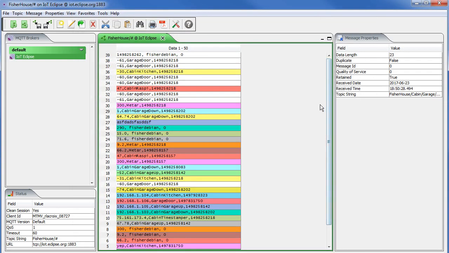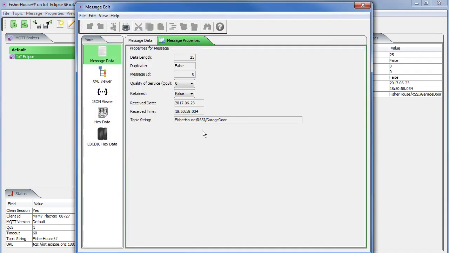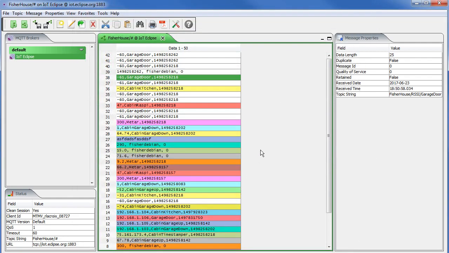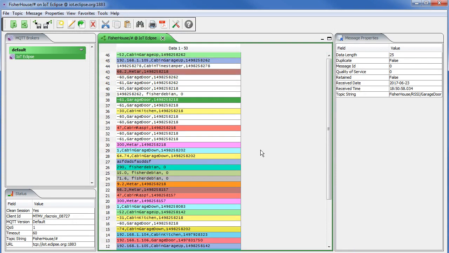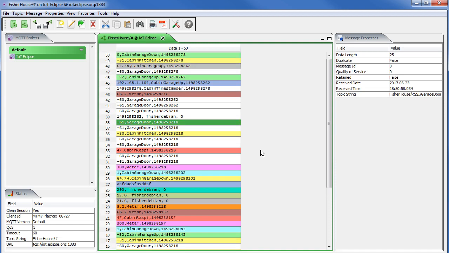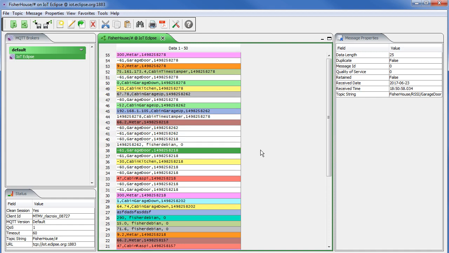So each topic has a different color, and as you go through the list here, you can say, oh, what's the white one? You can click on it and look at it and say, oh, that's just Fisher House RSSI garage door, and these are the topics, and they're populating as they come in real time. As that information hits the public broker, it's coming into us. We've subscribed to every topic under Fisher House. So everything that they're doing for whatever device they're sending in is getting published, and we're viewing it.